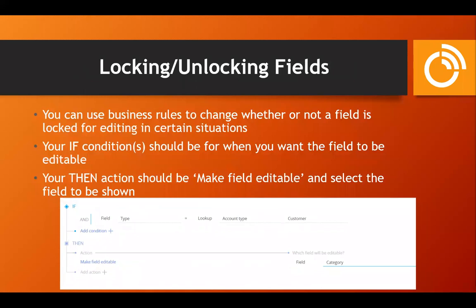So for the next type of business rule, we're going to look at locking and unlocking of fields. You can use business rules to change whether or not a field is locked for editing when certain conditions are true. Your if conditions should be for when you want the field to actually be editable. Your then action should be make field editable and select the field you want to be editable/unlocked.